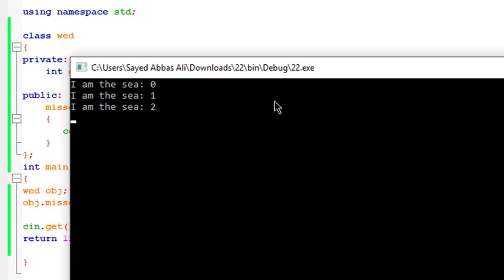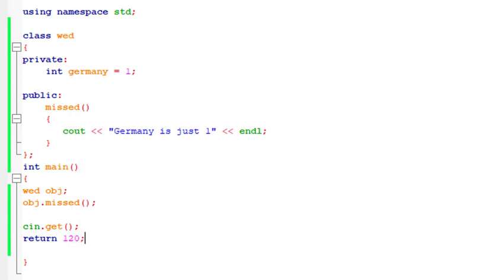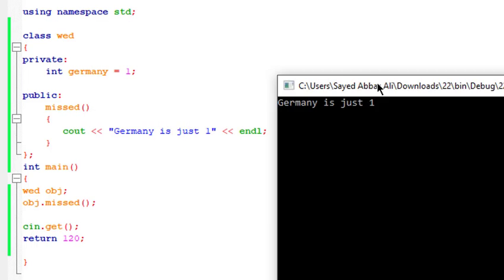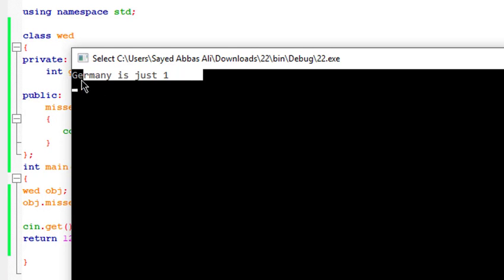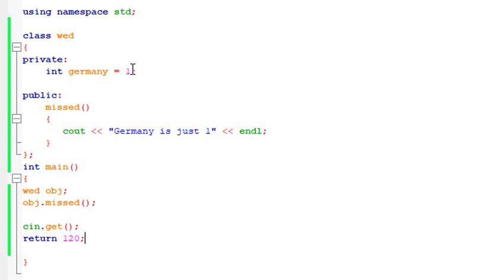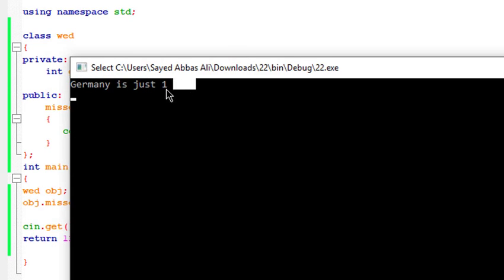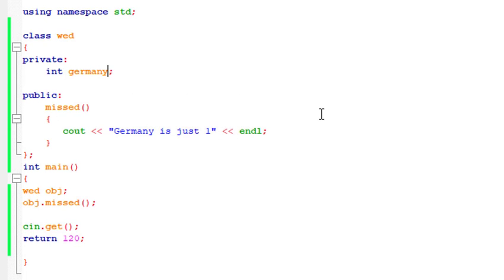But the problem with this is that, if I run this, that was an old program. If I run it, I get the answer: Germany is just one. What happens if I don't write anything in here, if I just say Germany? It may give some garbage values, but it still says Germany is just 1. But what's the point? I never did anything of my own. I just printed this entire command.